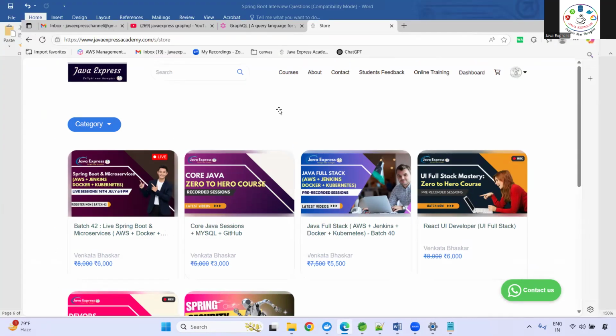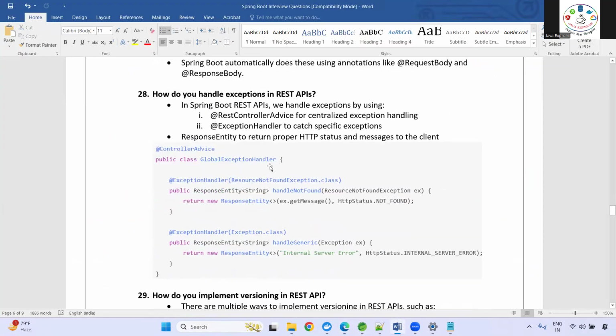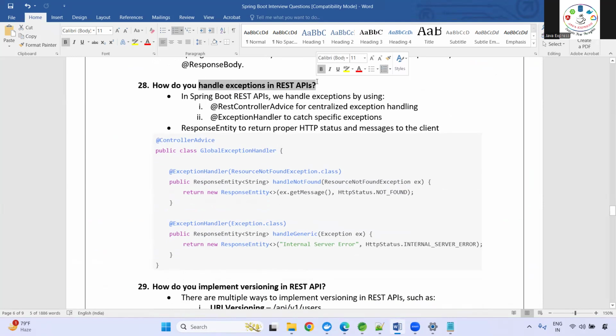Now have a look here. How do you handle exceptions in REST API? In REST APIs, we can handle them by using a very popular interview question: ControllerAdvice and ExceptionHandler. Throughout our project, anywhere an exception happens, it will look into this ControllerAdvice annotation. Here you need to specify your exceptions, with ExceptionHandler to catch specific exceptions.